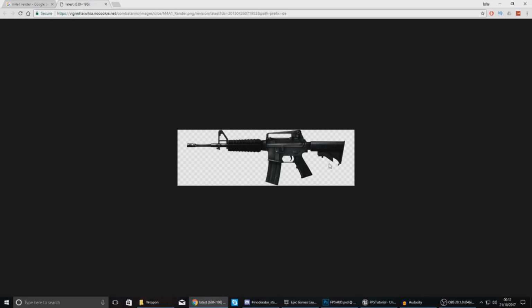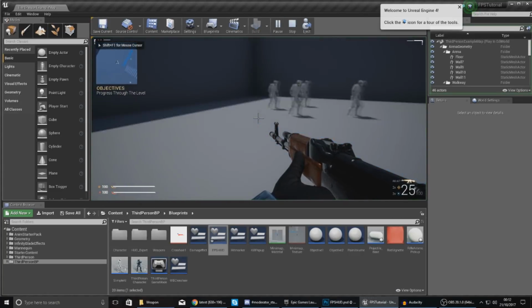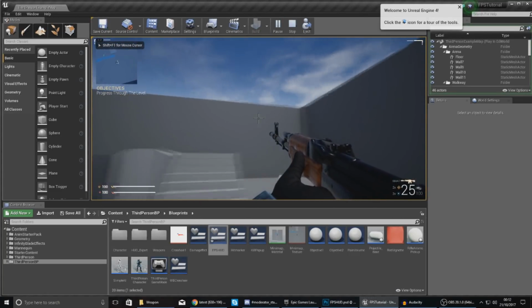Now, I've already got a weapon model and a texture and everything. Make sure you've downloaded that in the download link in the description. It's all part of the latest FPS assets. So we've got the heads up display side of things already. So when you press 1 or 2, it changes the icon and the name of your weapon.